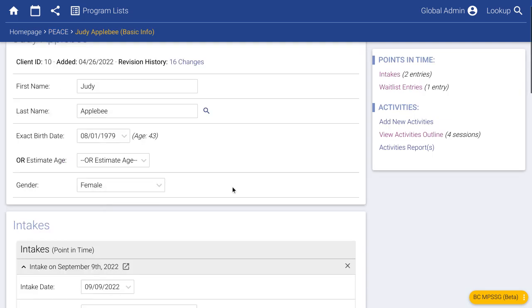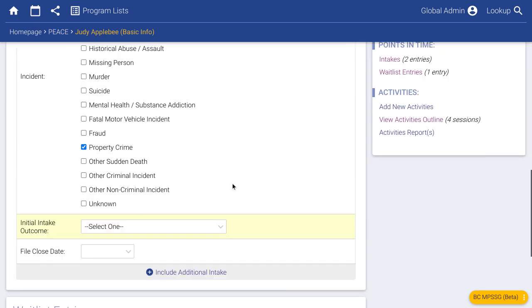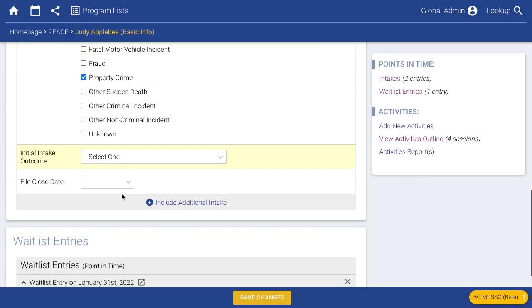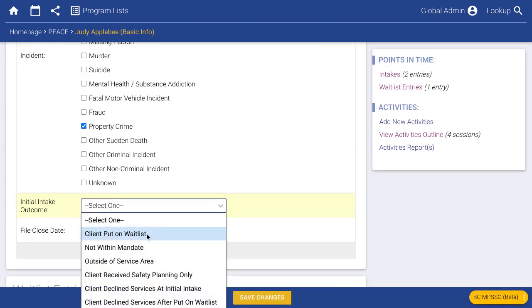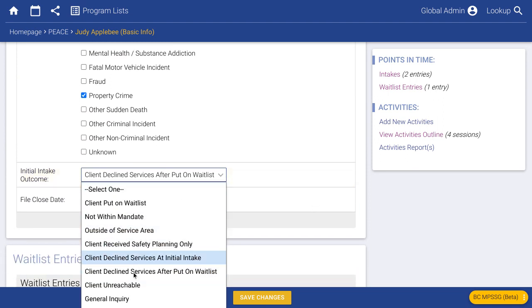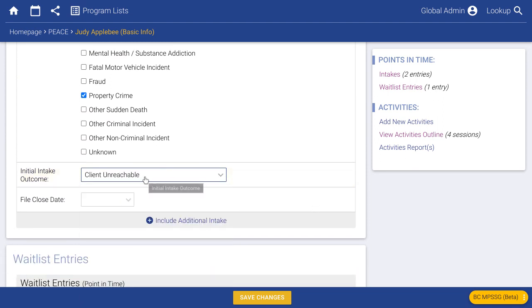Once we do get in contact with her and we take her off the wait list, we would say, okay, I took her off the wait list today. And maybe the outcome was she declined the services after being put on the wait list, or the client was unreachable after being put on the wait list. And the report will know how to handle those situations and properly calculate them where they should be. Let's say that's the case. We would say, okay, file's being closed today. If she calls back later, we can include an additional intake and start the process again. Hooray, hurrah.